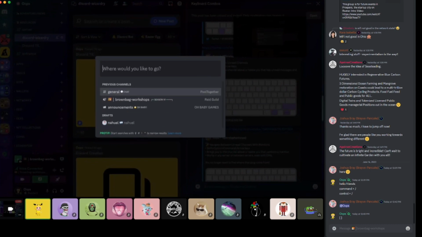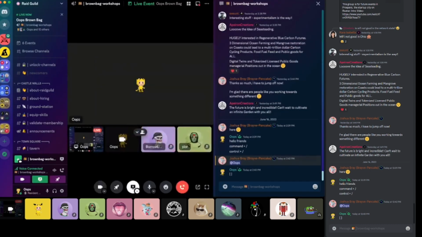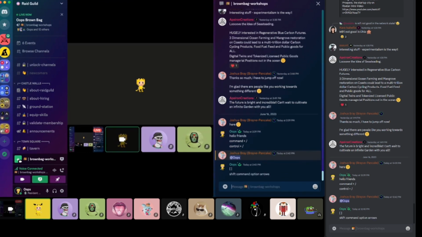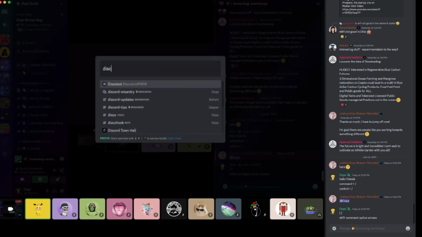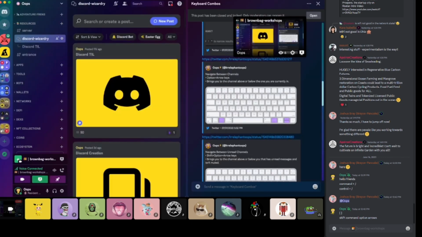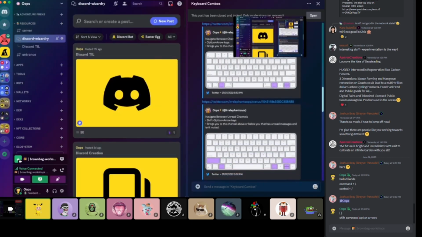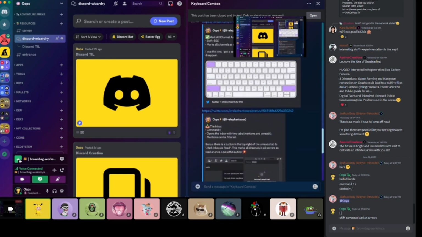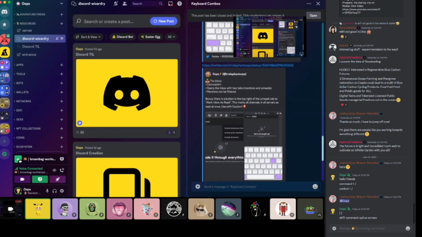Oh, maybe that's not going to work. Oh, there it is. Okay. So some other ones: Command Option arrows. We'll put that there just to log it a little bit. That's all those. We talked about Shift Escape. That marks all your notifications as read.